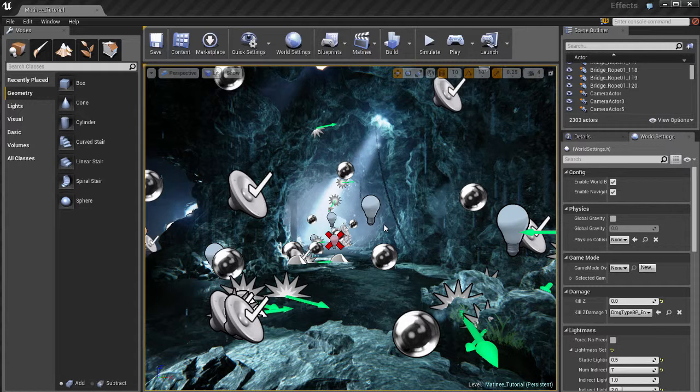So the first thing I want to do is show you what the end results of using Matinee can achieve. You can use Matinee to do cinematics and just really cool action sequences inside of Unreal Editor with the Matinee tool. So let's have a look here.